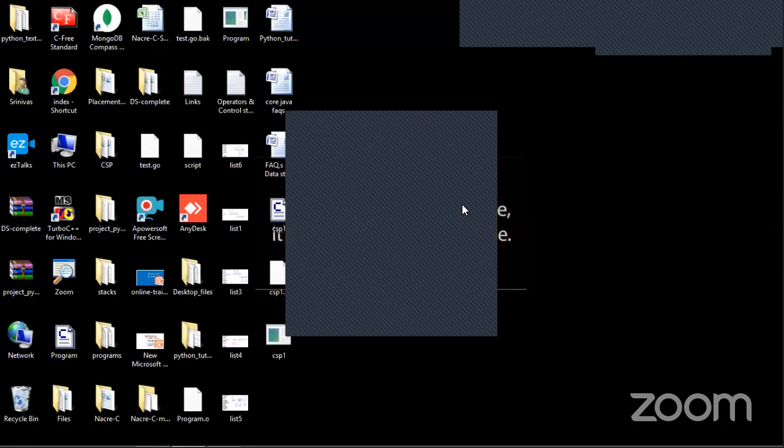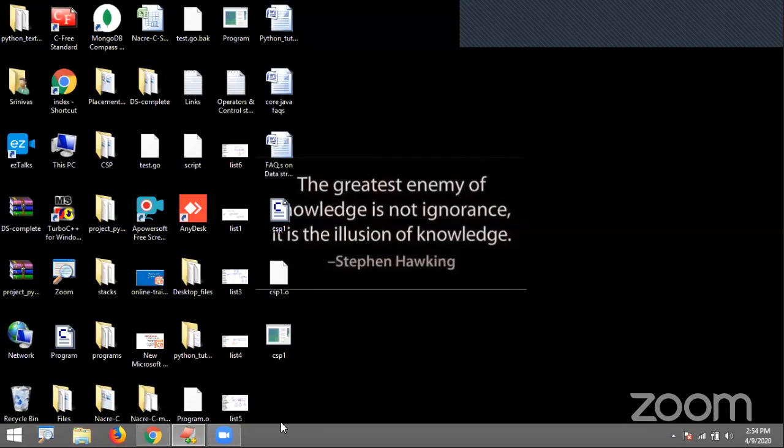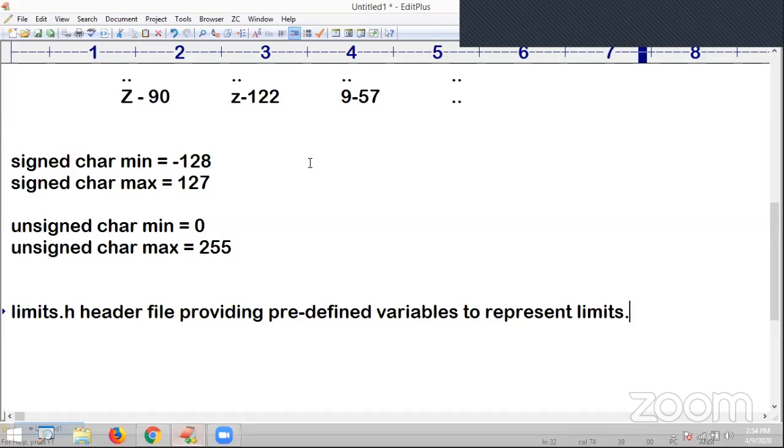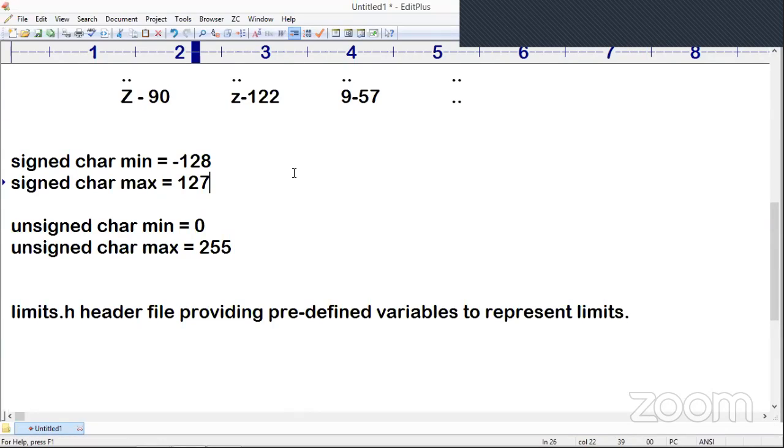Integer also same. I'll explain. We are going with a character type only. Once we go with the integer type, different integer types are there. All things I'll explain. That is okay. Here, some tricky questions they will ask.